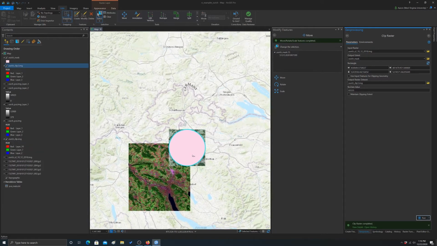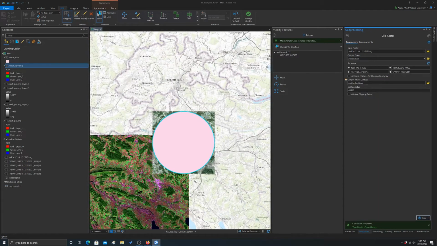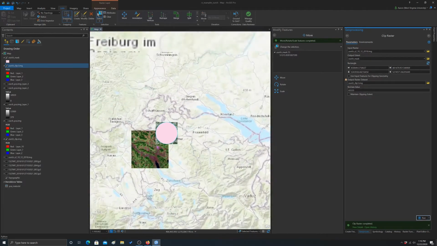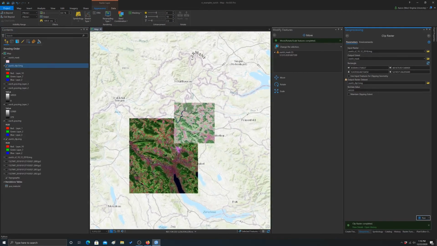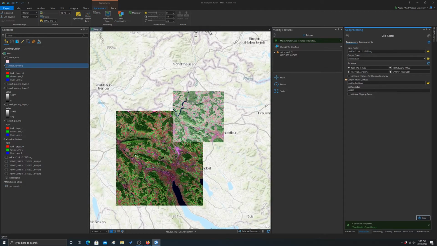Okay, cool. So now we have this other rectangular extent. Again, it didn't clip it down or mask it to the circle because I didn't click on this use input features for clipping geometry option. All right, so I'm going to turn this off. Just for the heck of it, I'll change the display here back to the other one. They look different because the stretch is a little different.